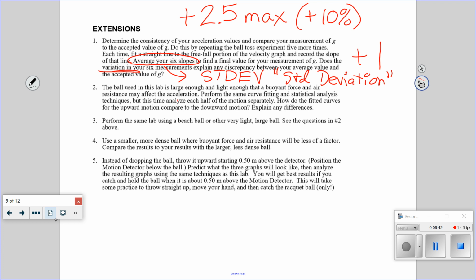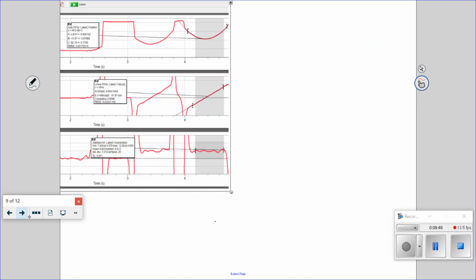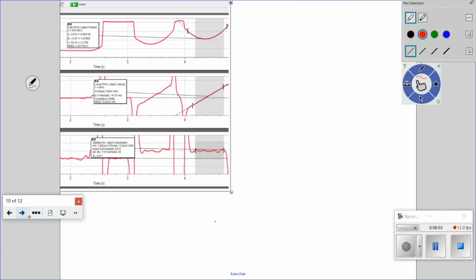Oh, I better show this. Did I insert a picture like I wanted? For extension 2, to really understand the effect of air resistance, you're going to take these brackets and move them like this. You're going to do one bracket that's just the first half and one that's the second half.